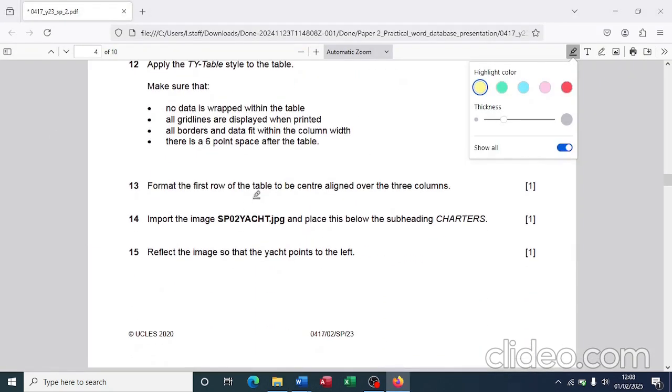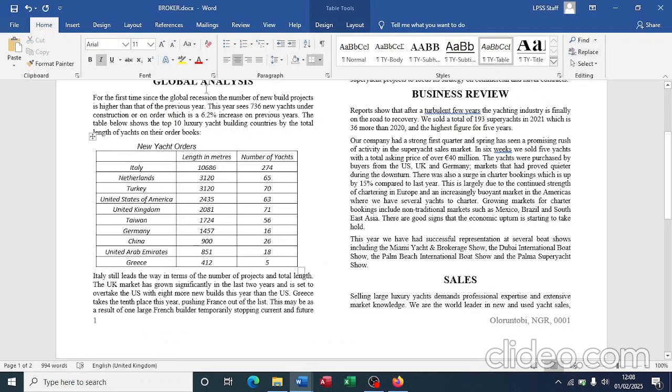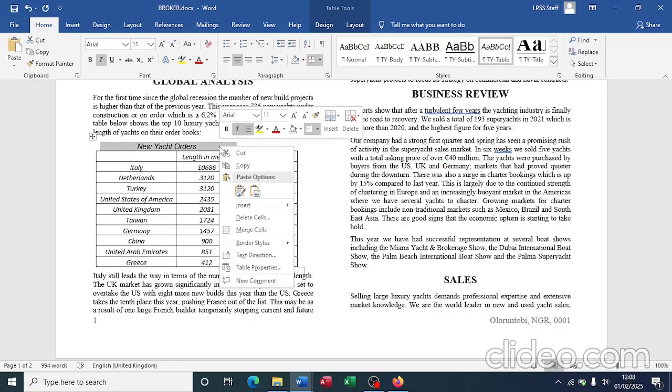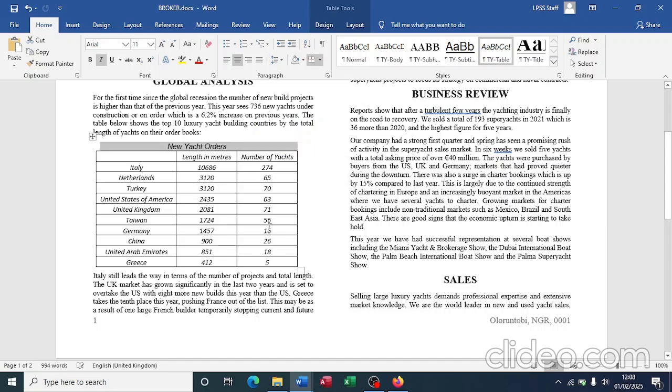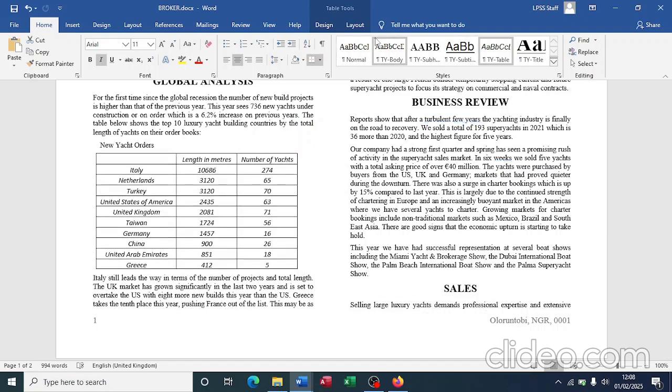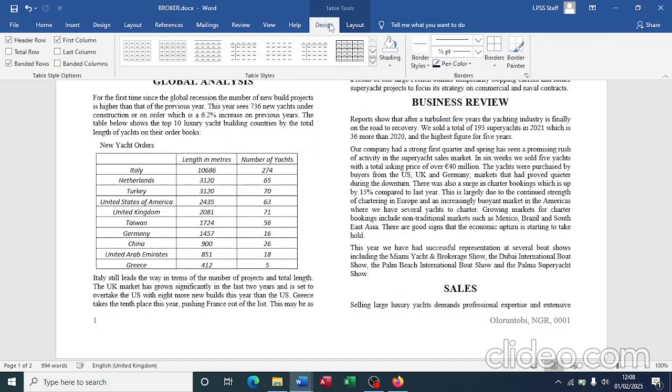Format the first row of the table to be center aligned over the 3 columns. And that is this. Okay, so that would mean we merge the 3 columns. Okay. And I should also bring in the border.